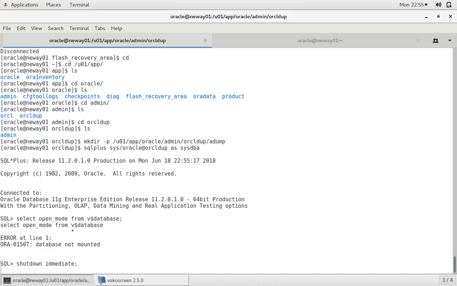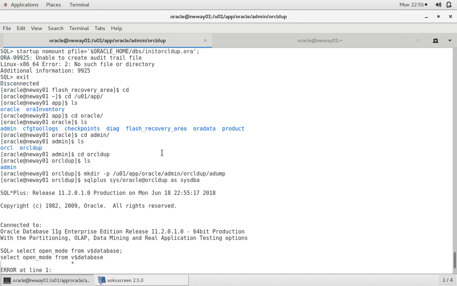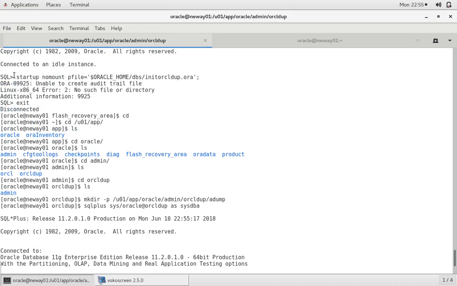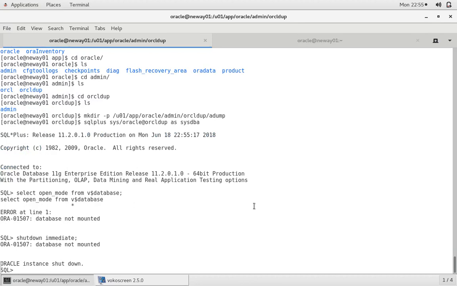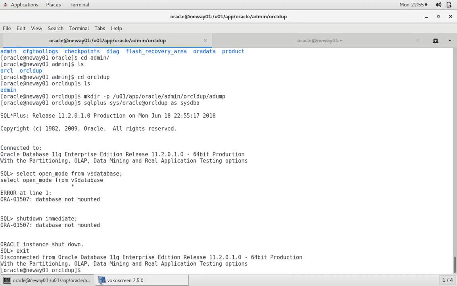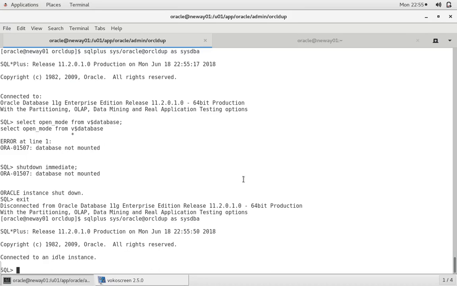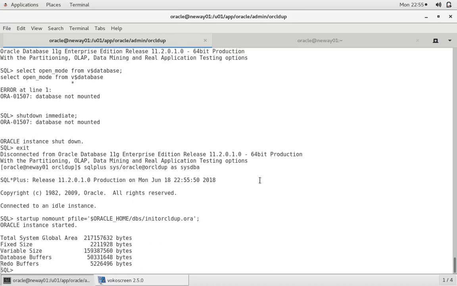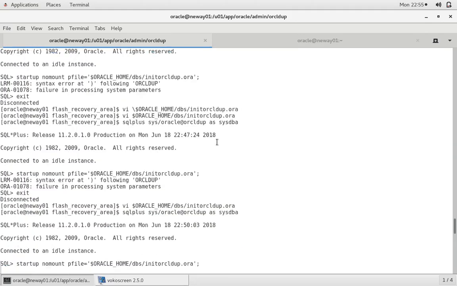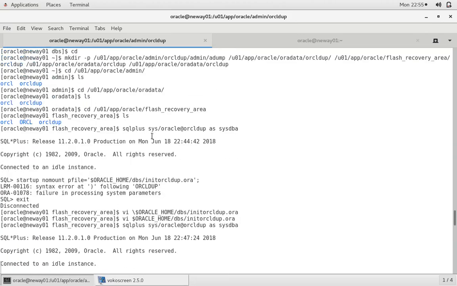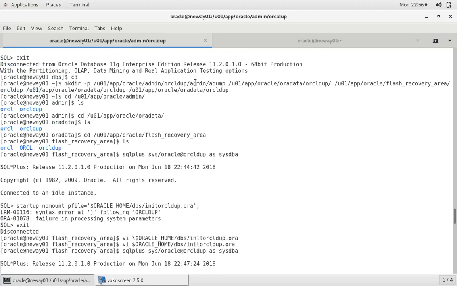Okay. And then what we're going to do is connect again so you guys can see it. So let's exit. We're going to log back in. Now I'm just going to paste. All right. So that was the problem with that over here. This should be orcl dupe /adump, not admin and then adump. Make sense?